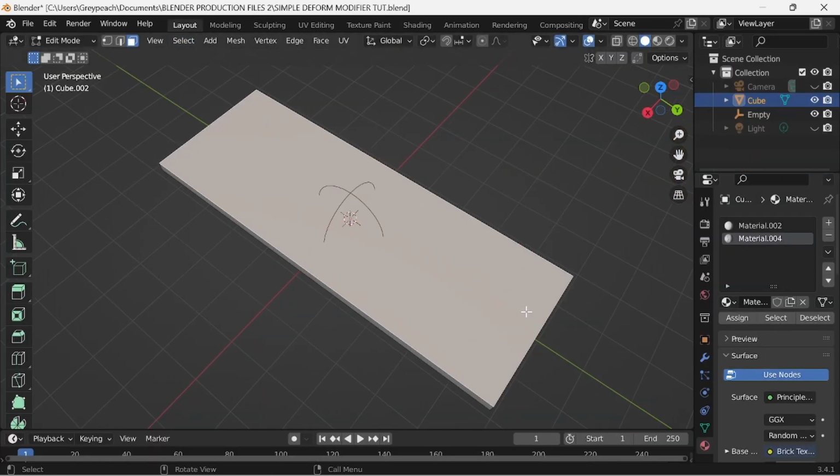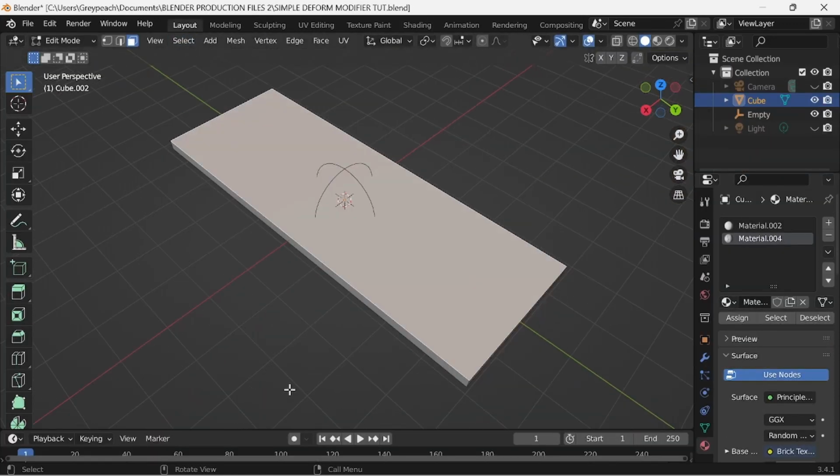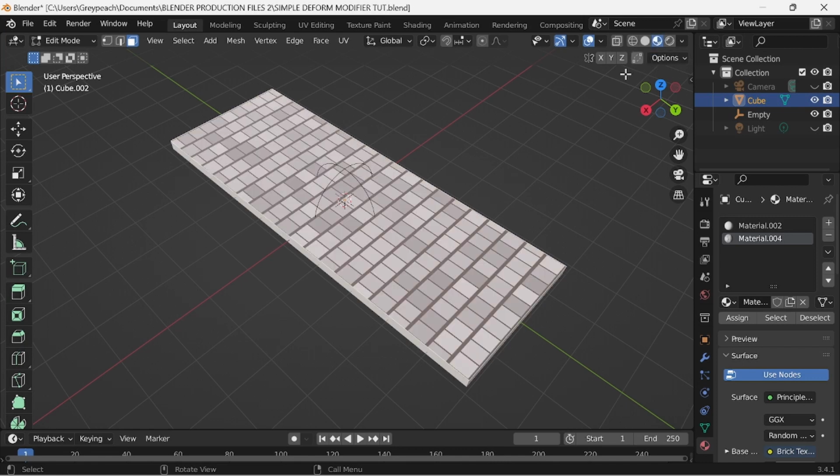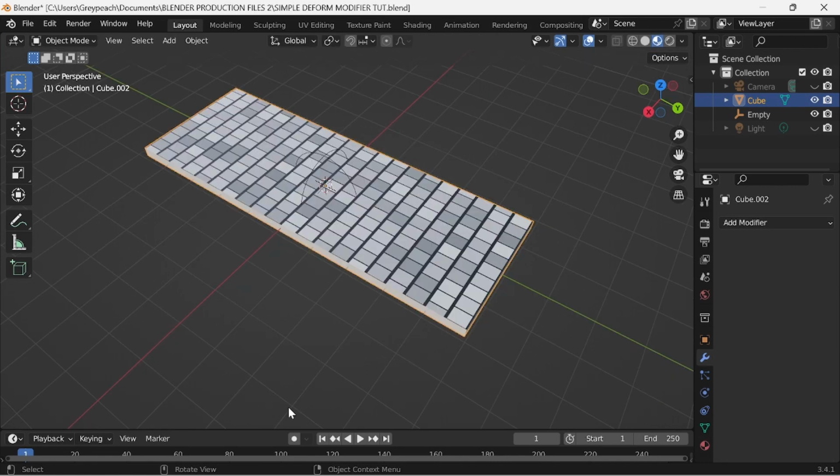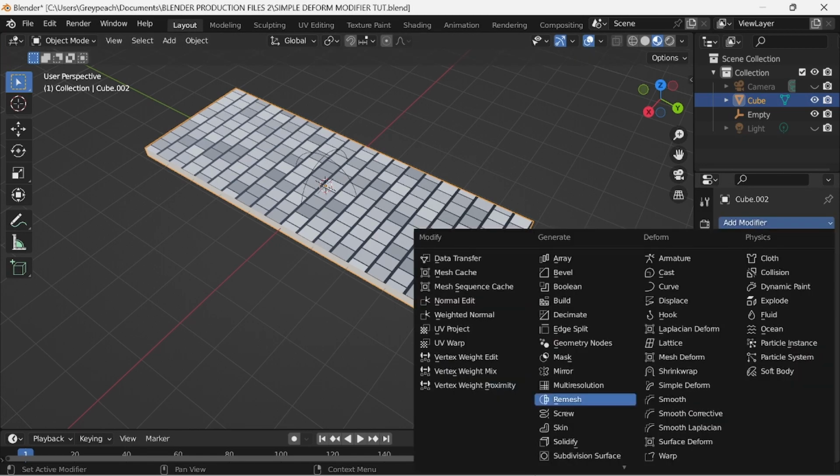So now we'll go back to Layout View. We'll switch to Material Preview to see the brick texture. And there we go. And I'll bend the mesh using the simple deform modifier like I did before. I won't explain the steps this time because I've already gone over that. So I'll just go ahead and bend the mesh into a tube.